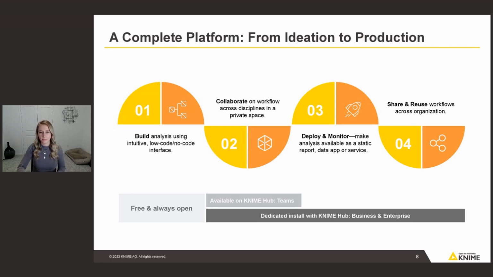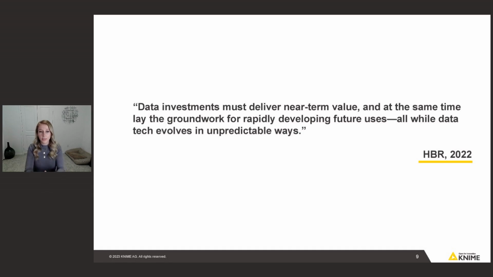I could go on and on about the features, but hopefully that gives you the gist of what it encompasses. Before we dive into the details, I'd like to share how we envision Knime being used in an organization that's working to become more data-driven. A recent HBR article summed this up quite nicely. It explains that data teams are being asked to be very agile to meet the near-term needs of businesses, but at the same time, they're being asked to set up solutions that deliver long-term value to support the future needs of the organization. It puts them in an impossible position, and we see this scenario time and time again.